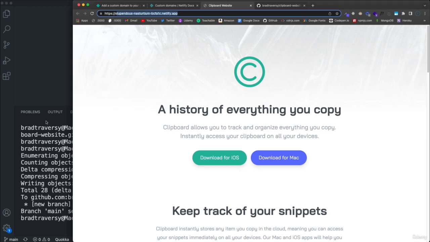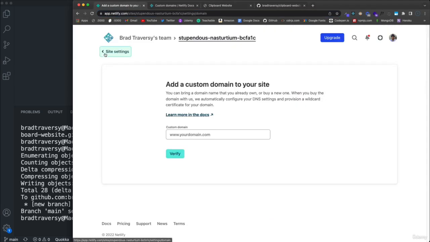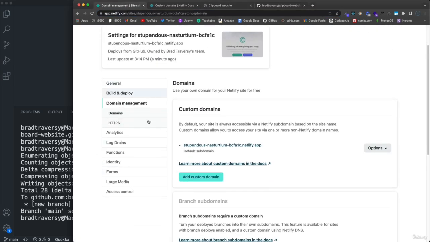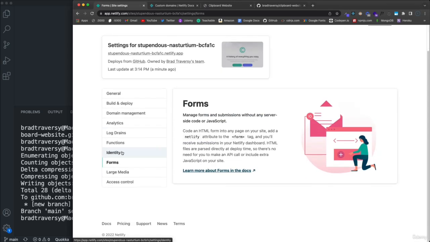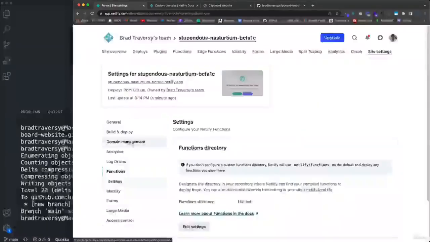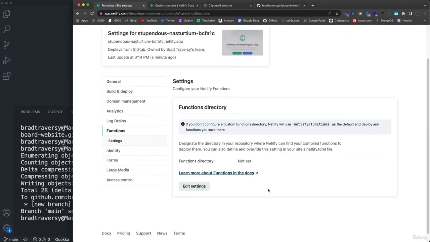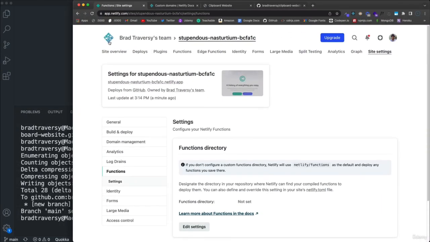And if I make another commit and push to GitHub, it'll automatically update my site, which is pretty cool. So you have this continuous deployment. And you have other options here, like if you want to be able to submit a form and you don't have any kind of back end, you can do that. There's server-side functions, or I should say serverless functions, that you can use.